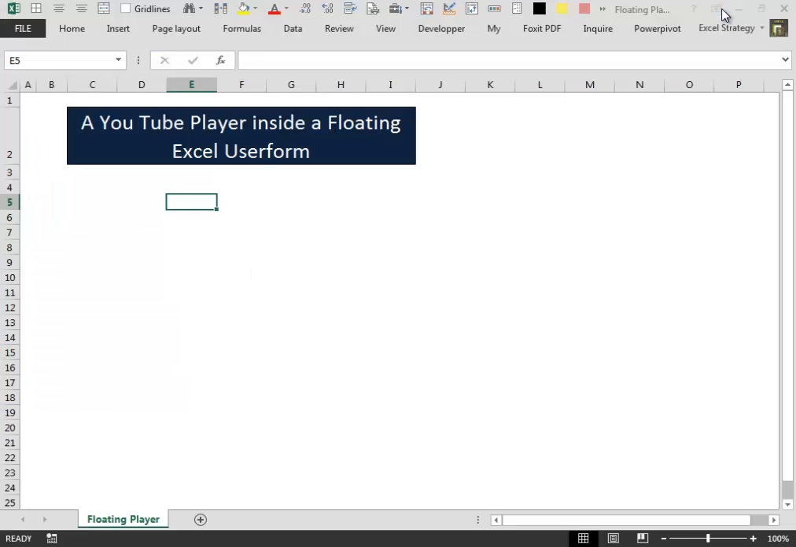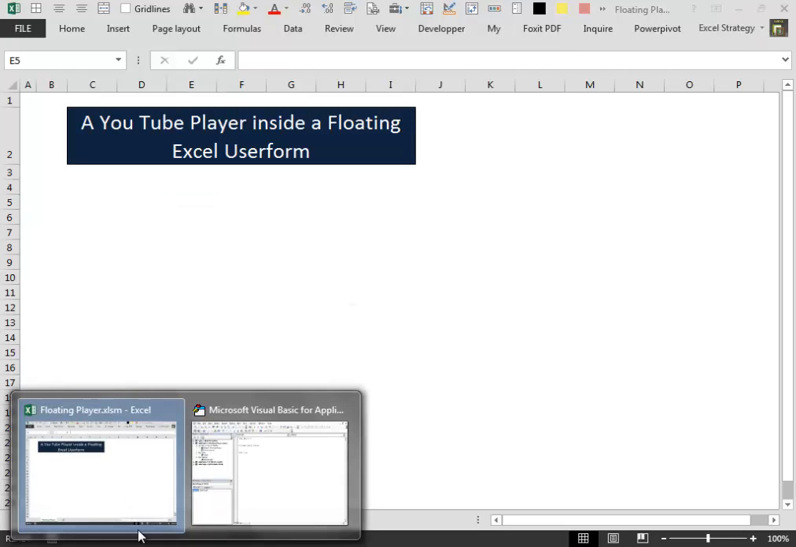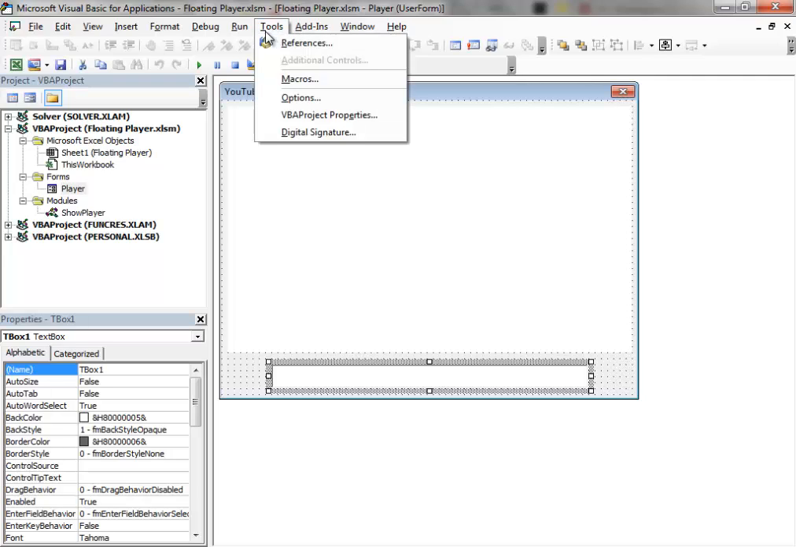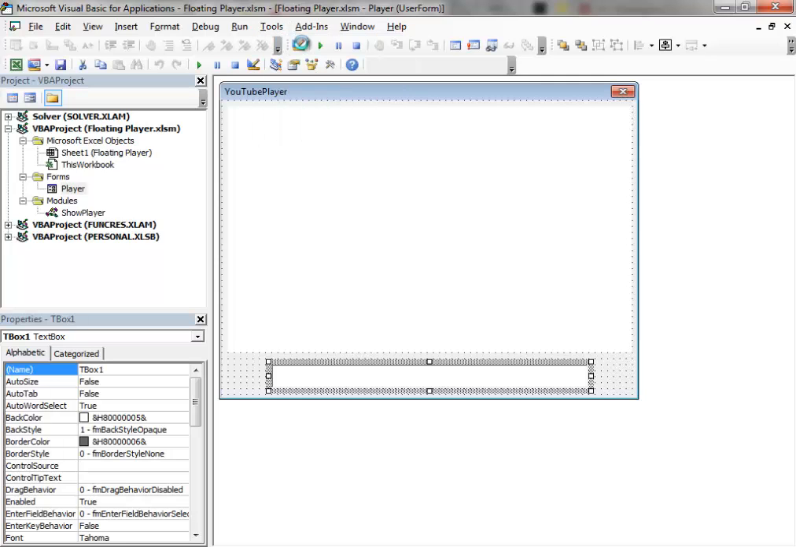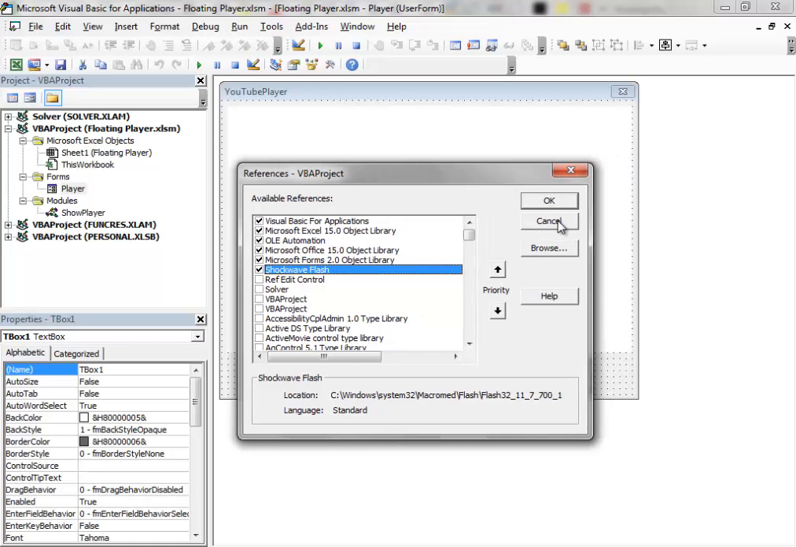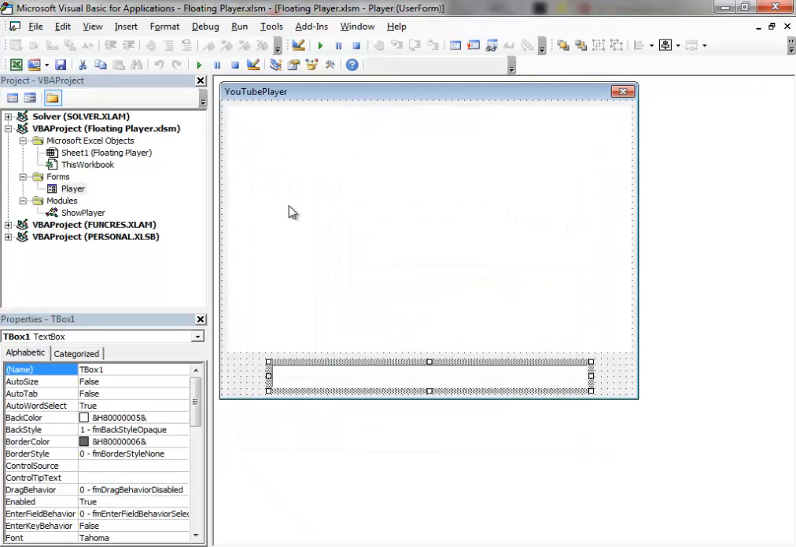We can switch back to Excel. One last thing. It is very important that you select the Tools tab up here in the menu and go to References. Be sure that inside these available references, the Shockwave Flash is checked. Otherwise, the whole thing does not work. Okay, we can switch back to Excel.